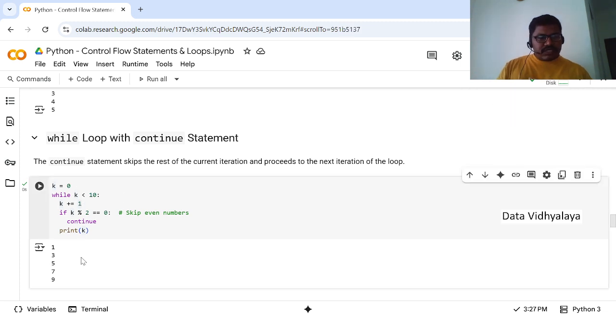So the main aim of this is that we need to skip the even numbers. How it works, I will tell you. So k is equal to 0, 0 less than 10, true, then k is equal to 0 plus 1. Now what is the k value? 1. 1 % 2 is equal to 0? No, it failed, then print k, so that's why 1 has been printed. Then 1 less than 10, yes, it is true. Then what is 1 plus 1? 2. 2 % 2 is 0.